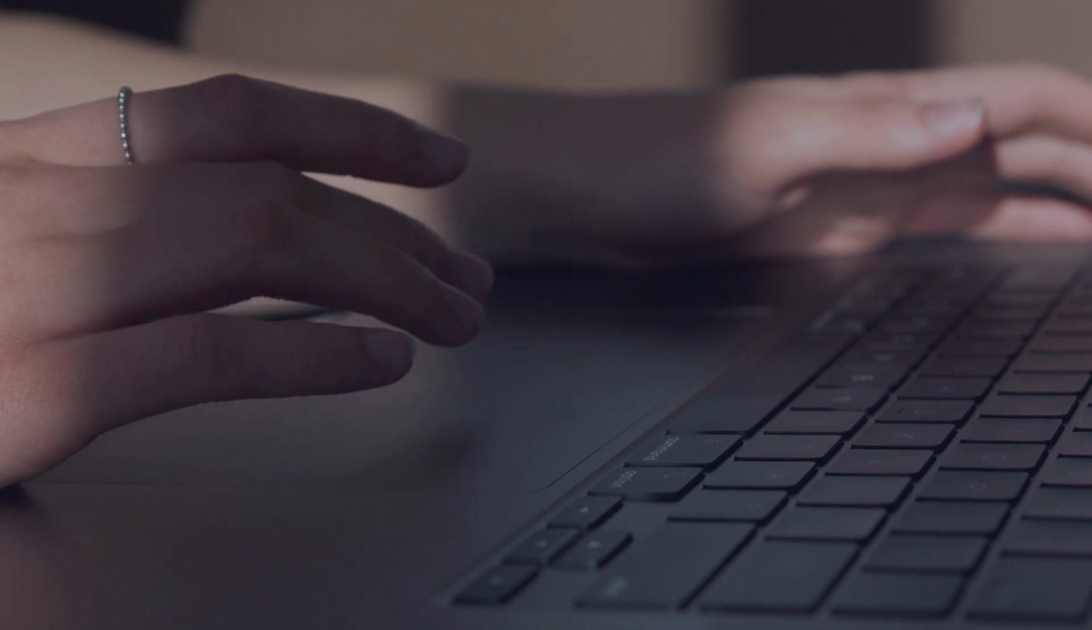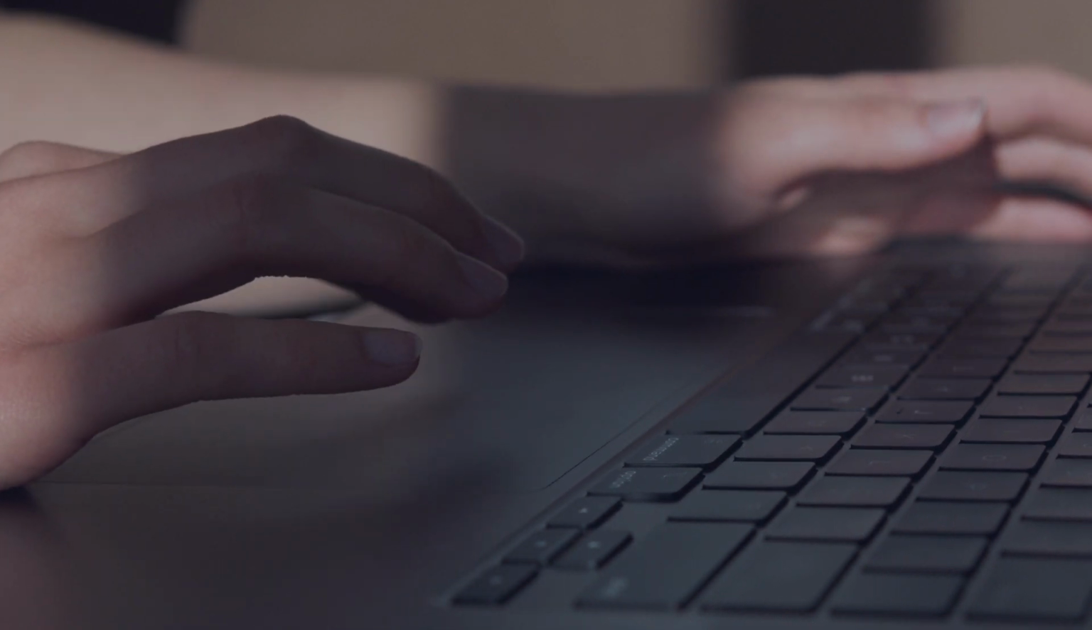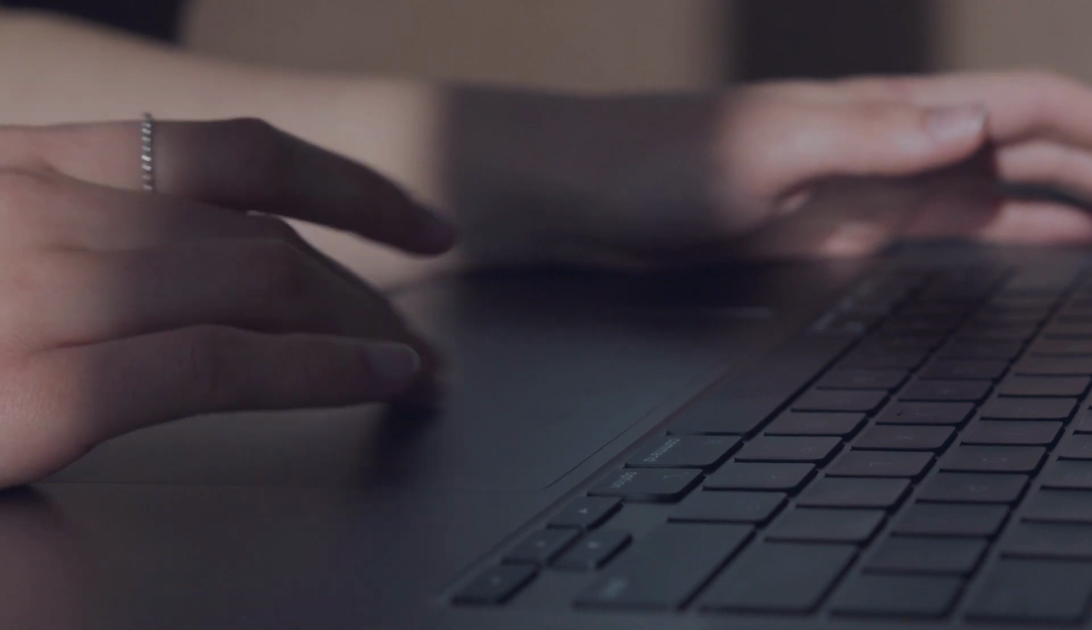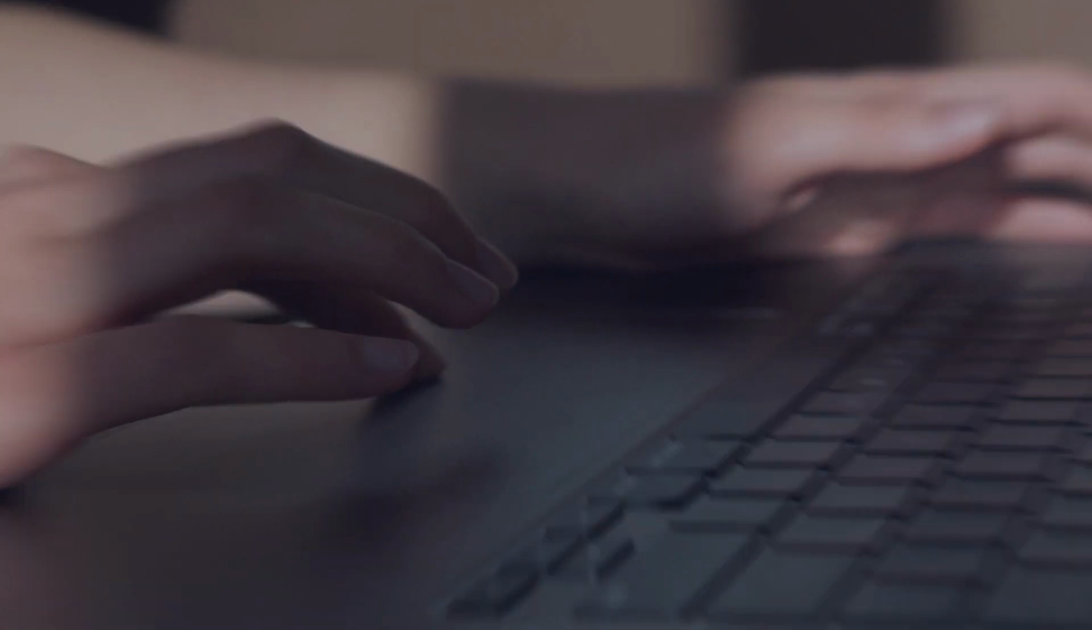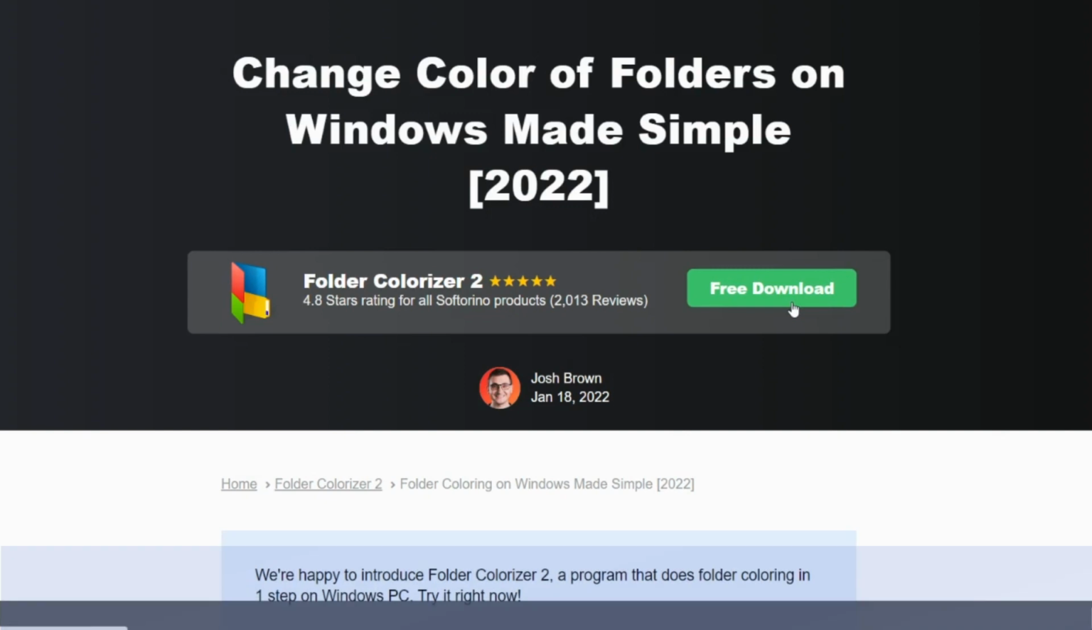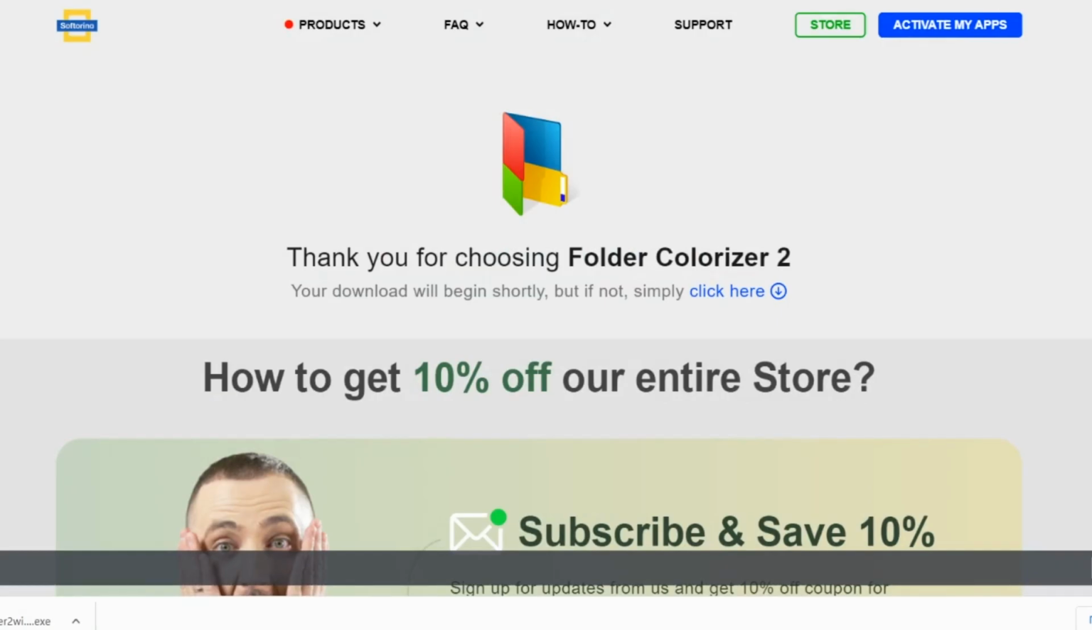Folder coloring in a nutshell. If you would like to color folders in a blink of an eye, you will have to follow these short instructions first. Step 1. Download and install Folder Colorizer 2 first.